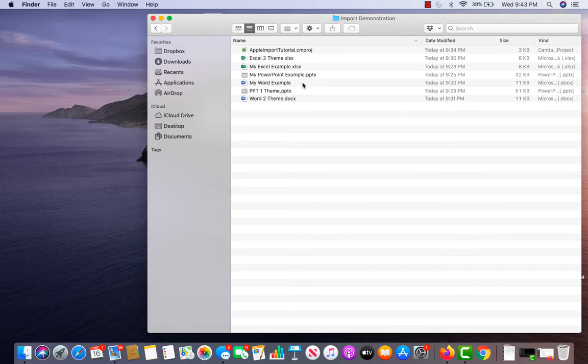But you have all these theme files on Blackboard. You can download the PowerPoint 1 theme, Excel 3 theme, whatever one you're having trouble with, and you can just go through this process to import its theme. Now, what is a theme?